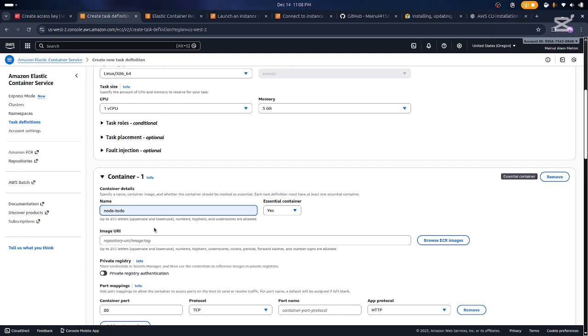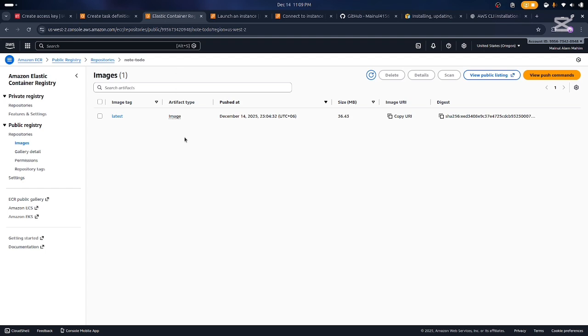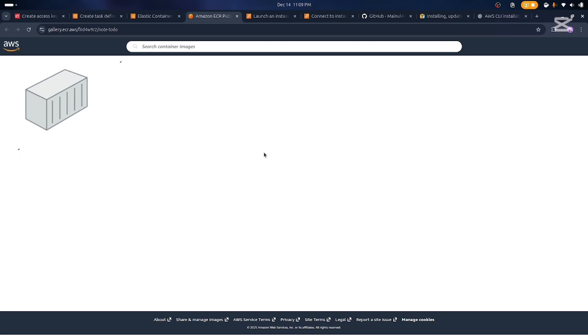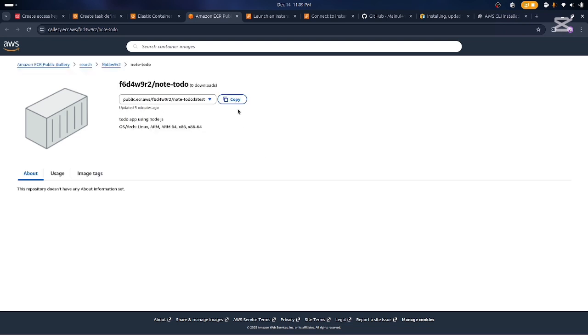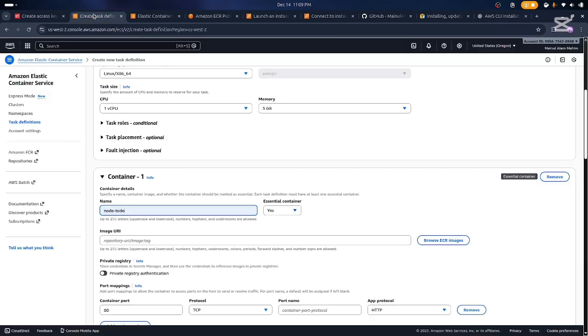Then container name. Here image URI, repository URI. And now where are we going to find the repository URI? Go to your container repository ECR, then click on view public listings. Here copy this, then paste it.